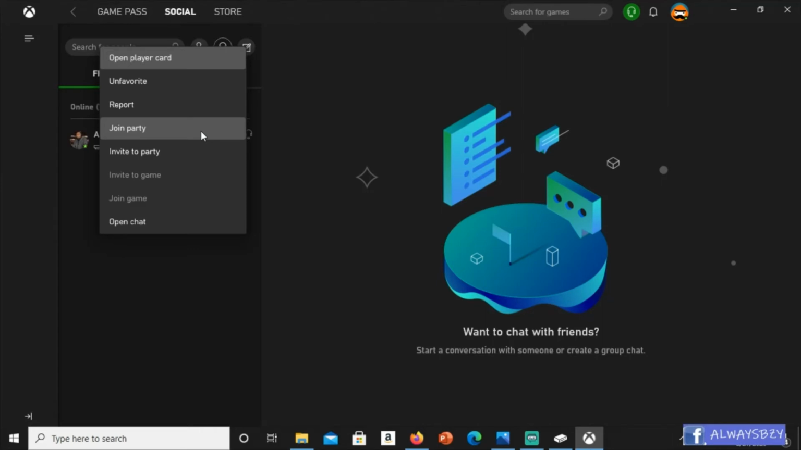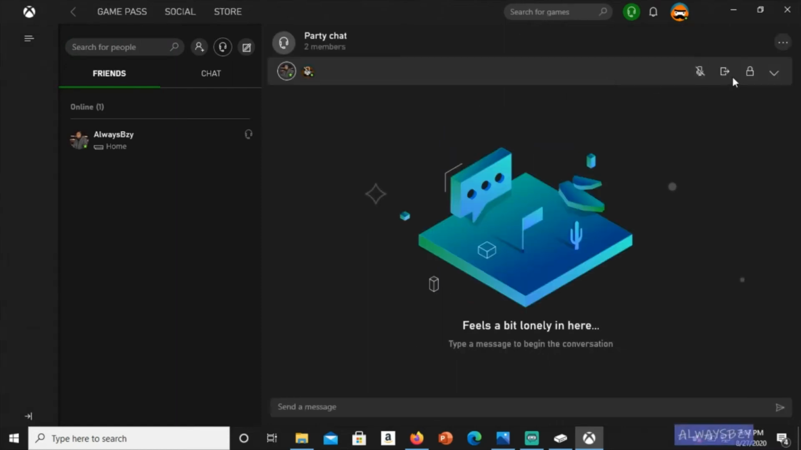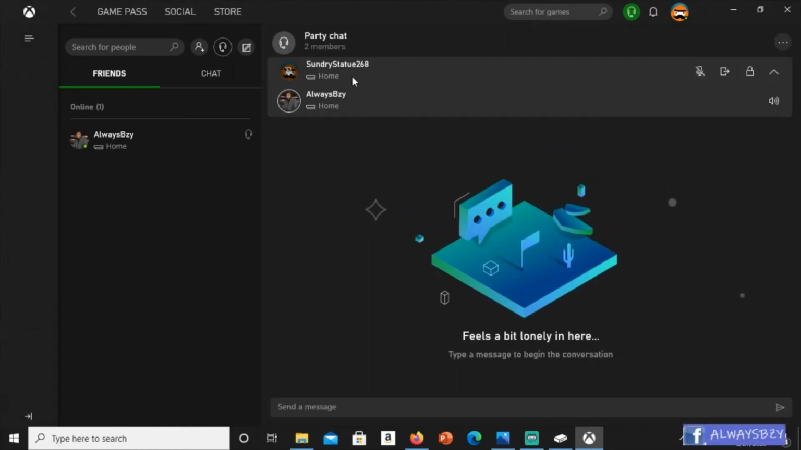But once you do join the party, you'll have an option to put a game bar right here. And you guys are not able to see that on OBS for some reason, but I'm going to show you another way you can control the audio. So you're just going to click this, click that, expand it like this, and you have access to mute anybody in your audio in your party.